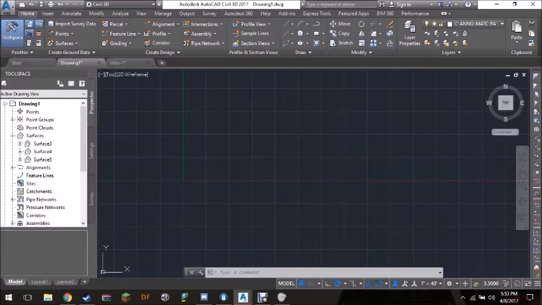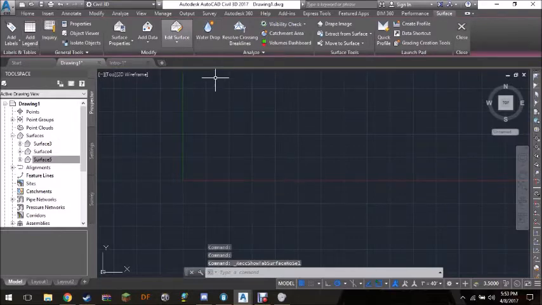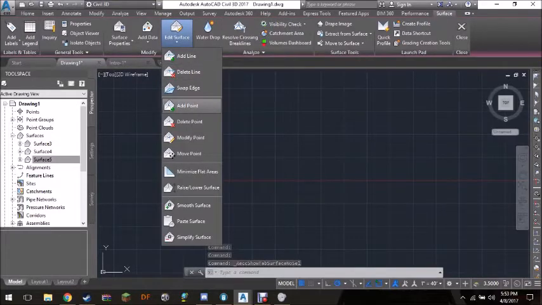So the one we just created is called Surface 5. So in order to mess with our surface, we need to go to the Modify tab up here on the top of the ribbon. Then we want to say Modify a Surface. And we'd like to say Edit Surface, Add Point.